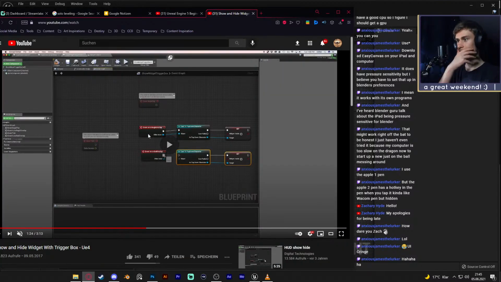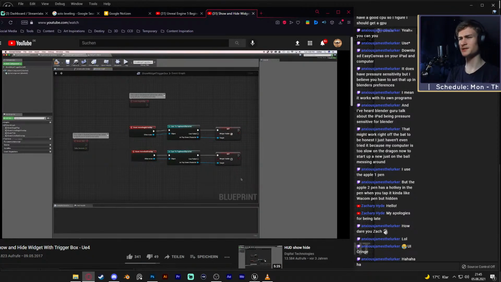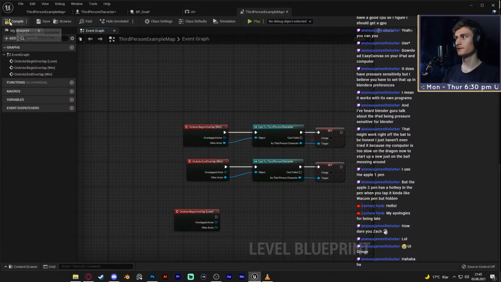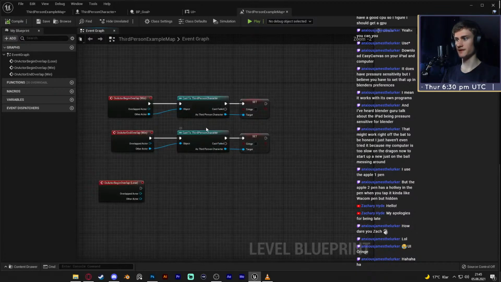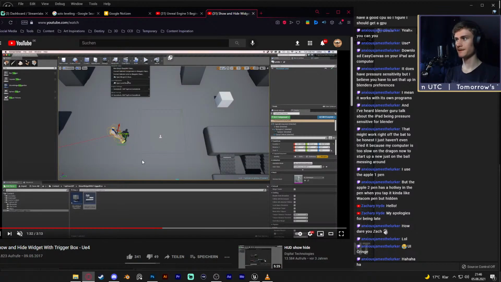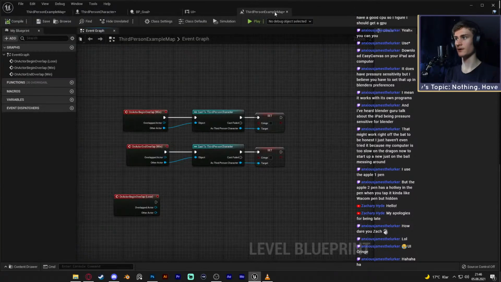Okay. Now we have set up the true or false situations or events, you could say. Compile, perfect. Okay. Then he goes to the level blueprint. Event begin play, okay. Wait, aren't we already in the level blueprint?